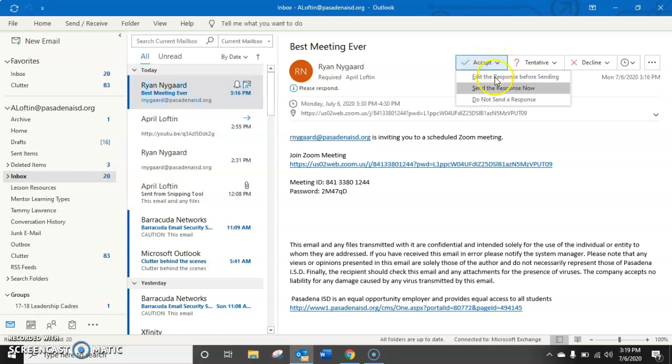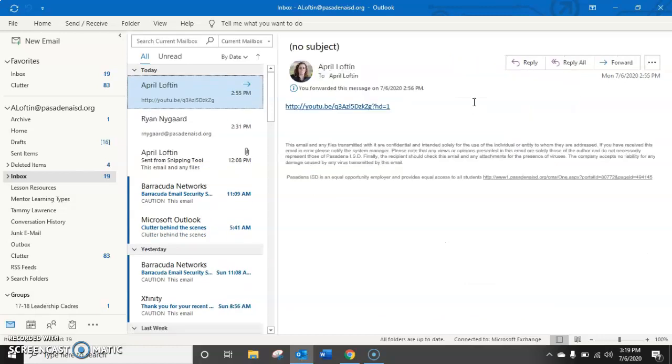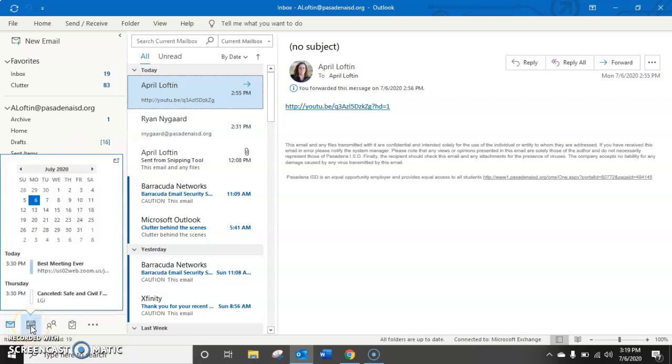When you click accept, there are 3 options underneath it. The best that you can choose is do not send a response. That way, it goes straight to your calendar and your teacher's email isn't filled with 100 responses. Now you see it's disappeared from here because it has gone to my calendar.